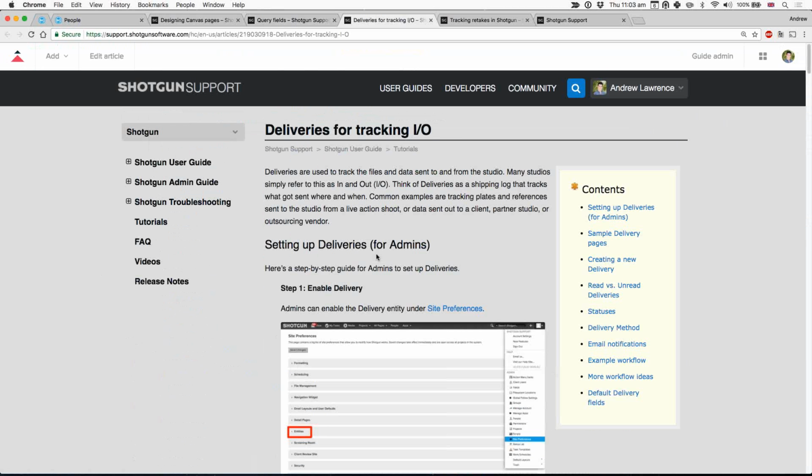So for example, if you're working on a film, your client will send you some scans or some plates that you should be using to create your shots. Now, deliveries is a way of tracking that. It's a way of tracking, well, on what day did the client send me these scans? Or on what day did I send this version to the client for review? And we actually have an entity that can do this for you in Shotgun, and it's called Deliveries.